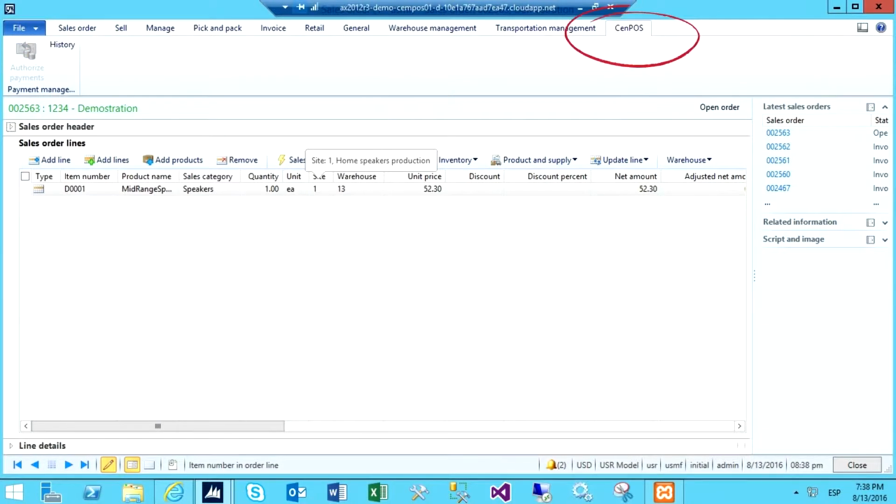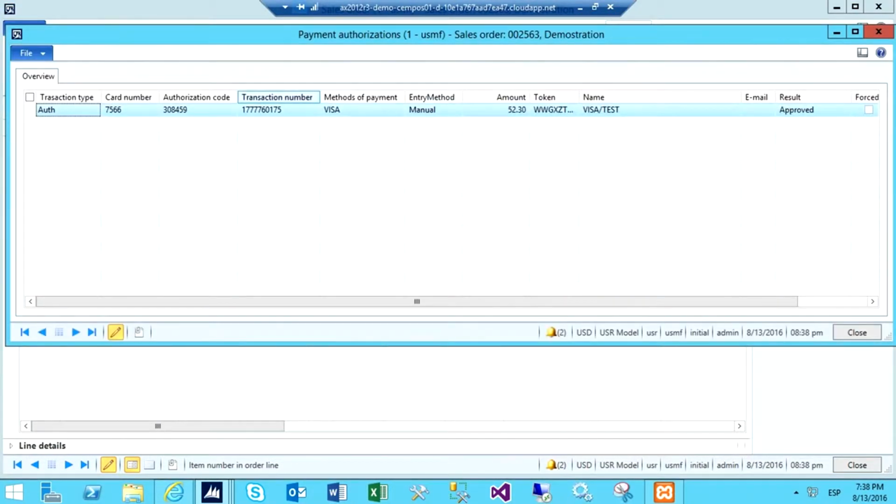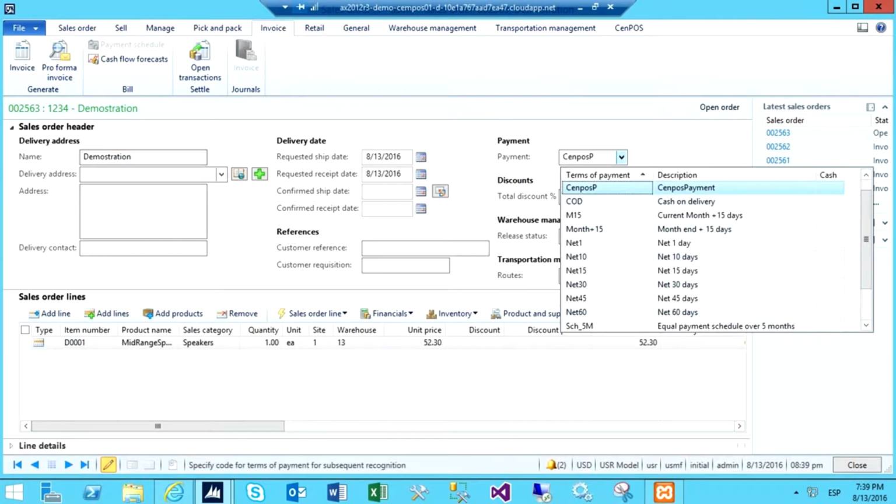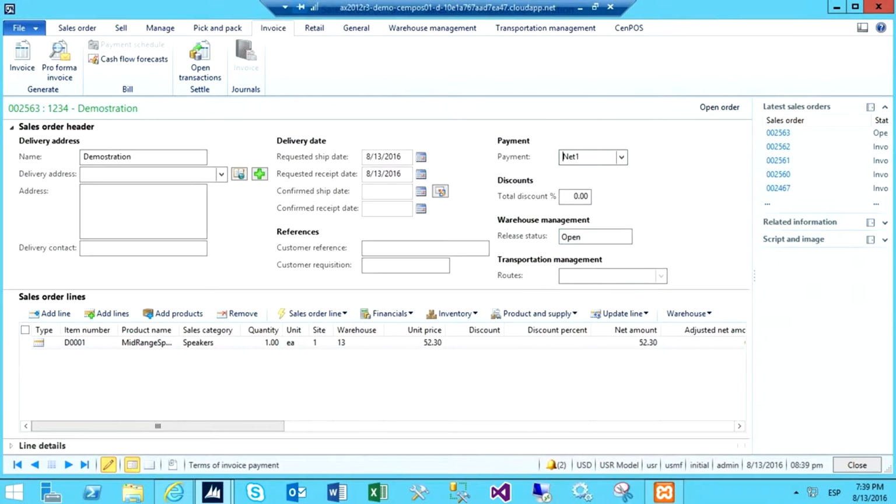Within the SendPOS tab, let's select History to see its report to Microsoft, showing that $52.30 were authorized yet not forced. Assuming time has passed and we're ready to accept payment, we'll start the force workflow. This first requires changing the order's term of payment and invoicing.